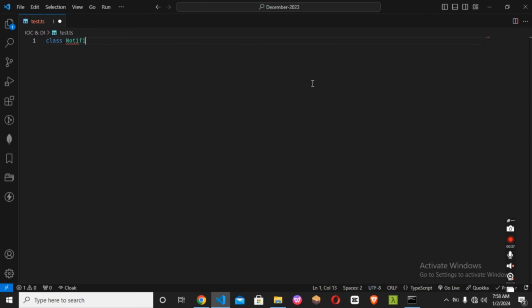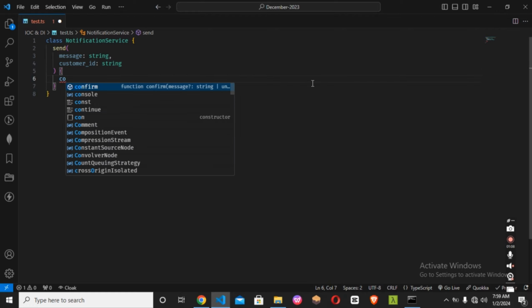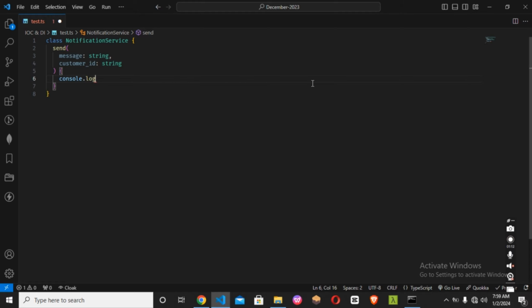I'm going to say class NotificationService, if I can spell notification correctly. And this class is just going to have one method, send, if I can spell send correctly. This is going to take in a message, which is going to be a string, and a customer ID. Let's put in the comma, sorry. This is going to be customer_id. It is going to be a string. It is going to be console.log message, and this is going to be the message. The next thing we want to log is the customer, and this is going to be the customer ID. Now we've implemented the notification service. I will go ahead and implement a second service.